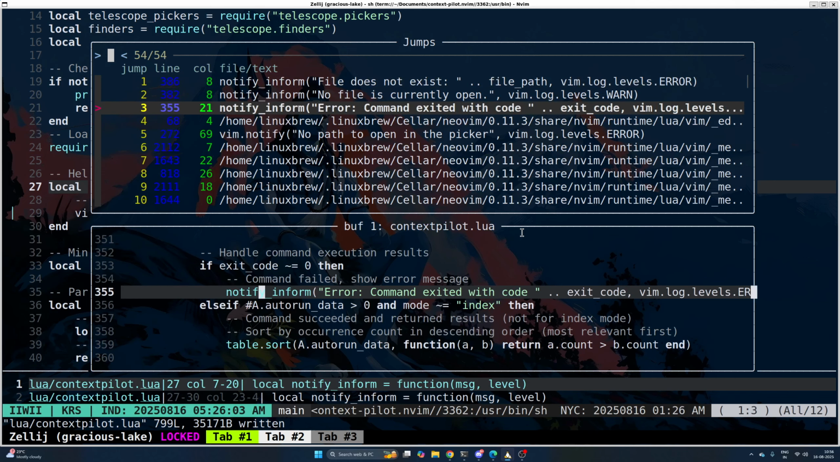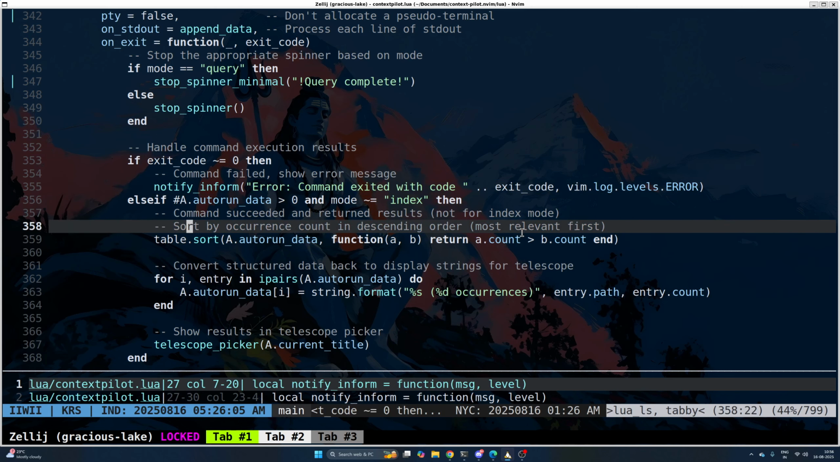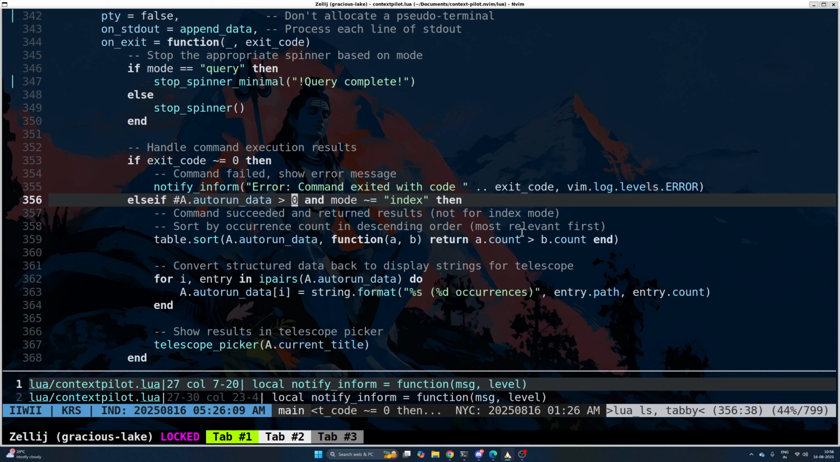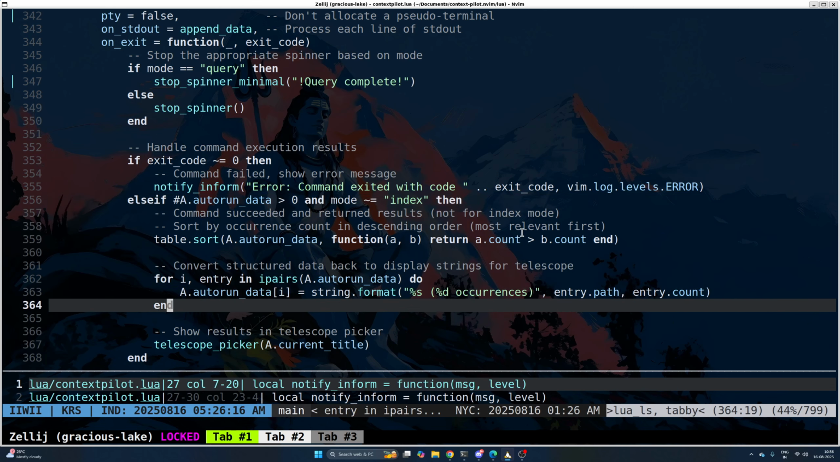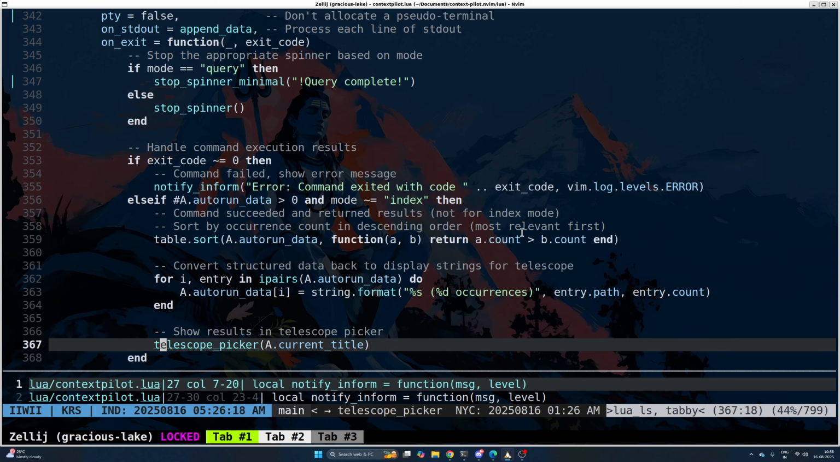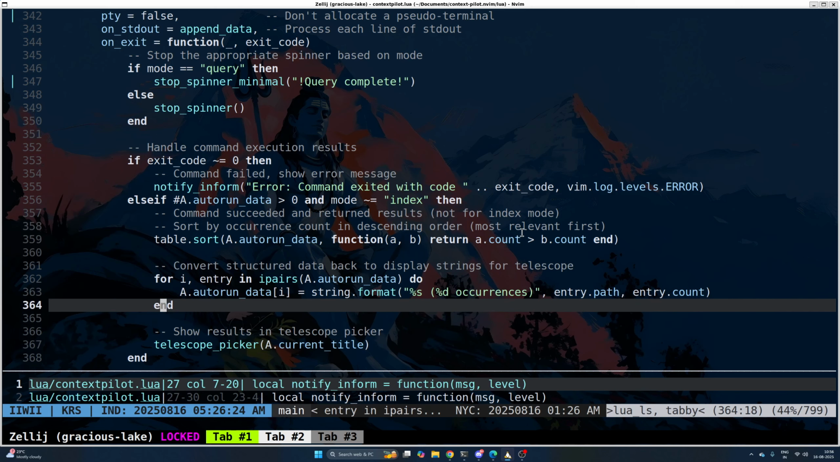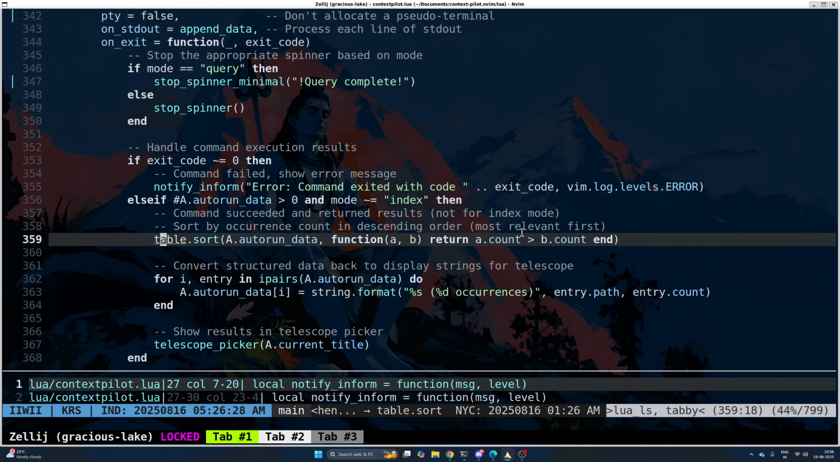Where were we? Yeah, we were here. In case auto run data is greater than 0, that means the table was populated, and mode is not equal to index. That means we really do want to show the output, so we want to open the telescope picker. If it was indexing, we don't want to show the output in the form of a table because there's nothing to show. Indexing is an asynchronous job that should run in the background, so we don't need to worry about it.